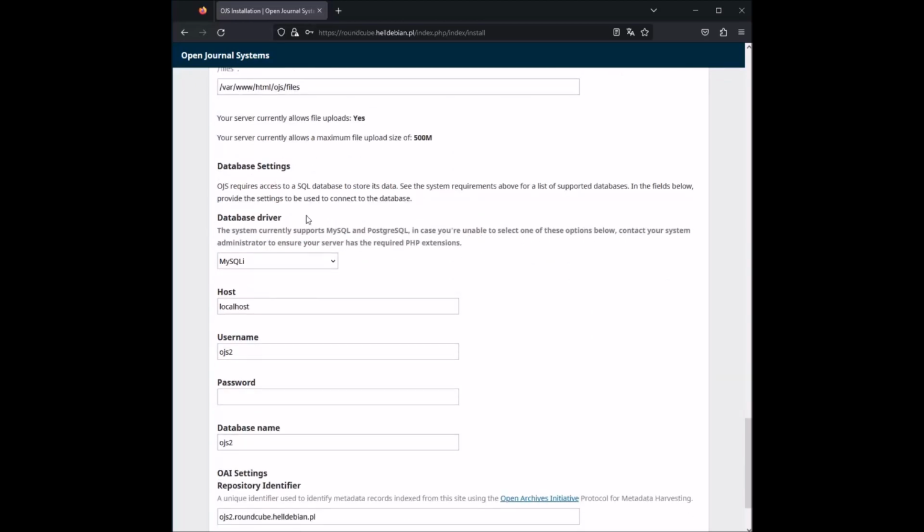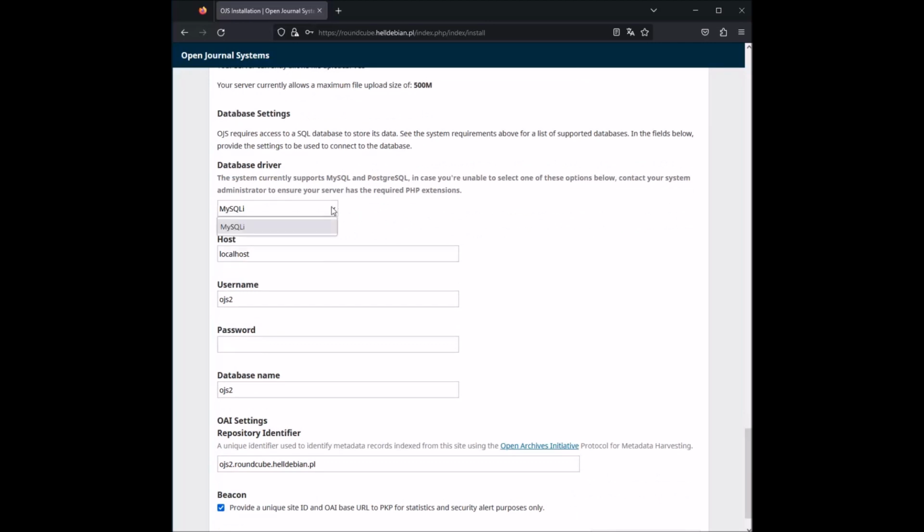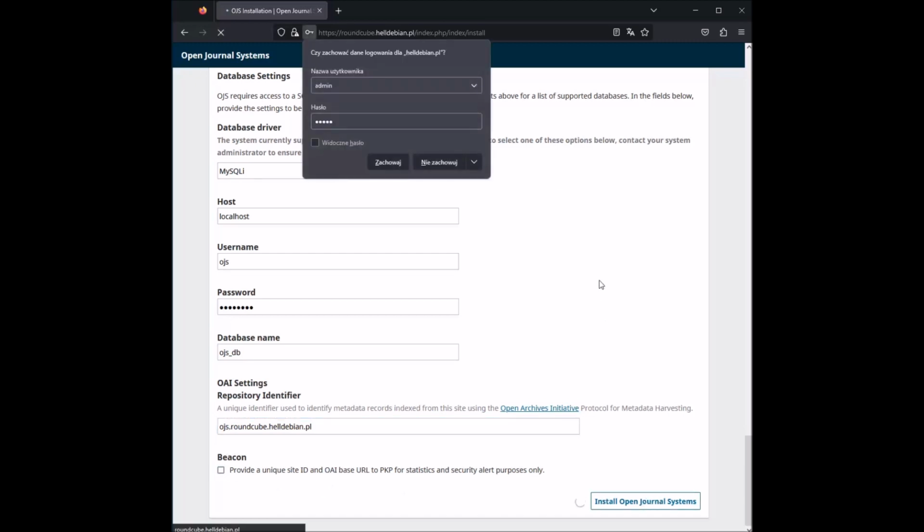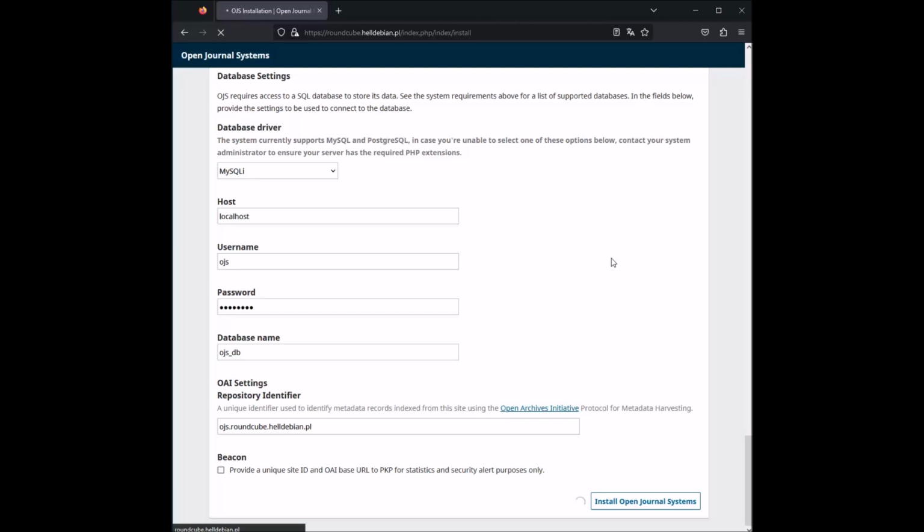Perfect. Database settings, so we got MySQL. Host localhost, of course, username is ojs, password is just password. And database name is, of course, ojsdb. I'm gonna scratch this. I'm gonna install the Open Journal System.